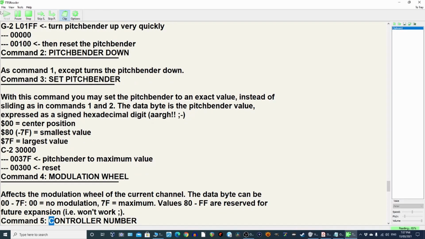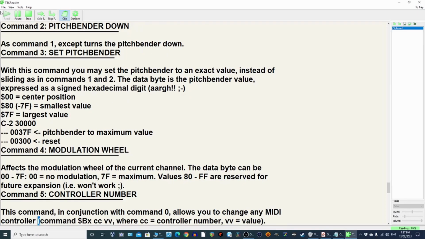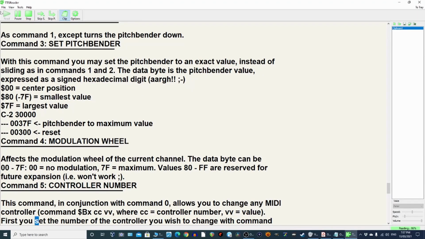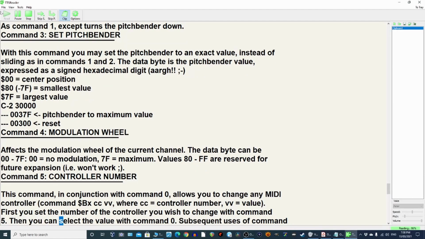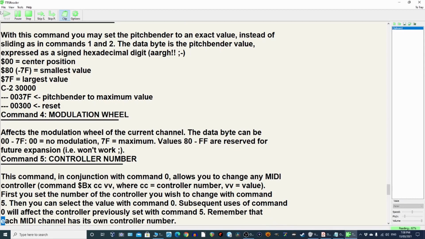Command 5, CONTROLLERNUMBER. This command, in conjunction with Command 0, allows you to change any MIDI controller. Command $V0CCVV, where CC equals controller number, VV equals value. First you set the number of the controller you wish to change with Command 5. Then you can select the value with Command 0. Subsequent uses of Command 0 will affect the controller previously set with Command 5. Remember that each MIDI channel has its own controller number.